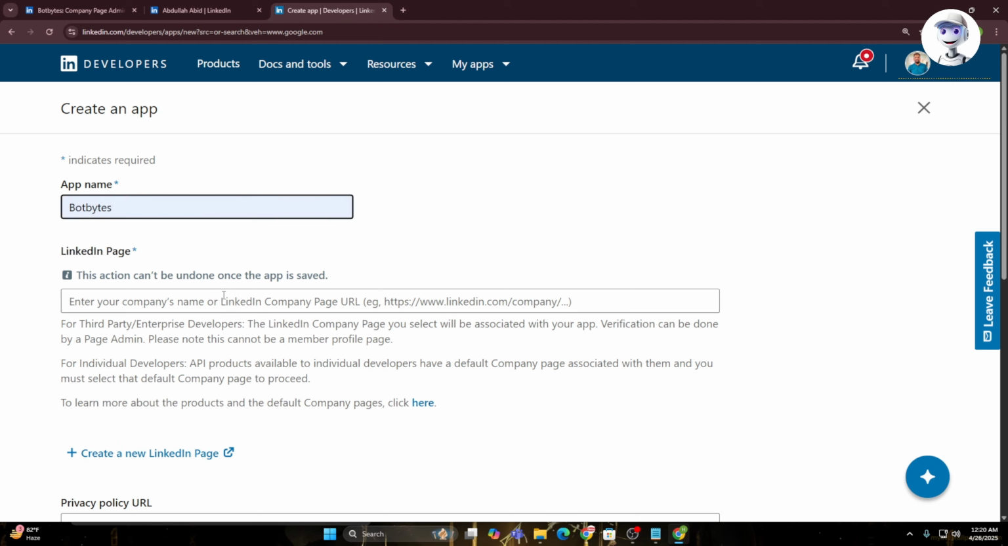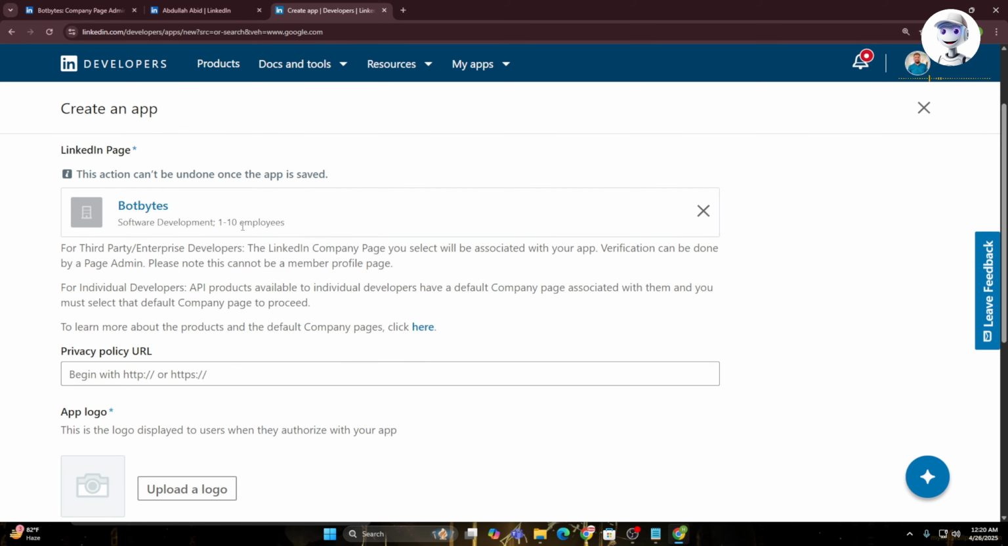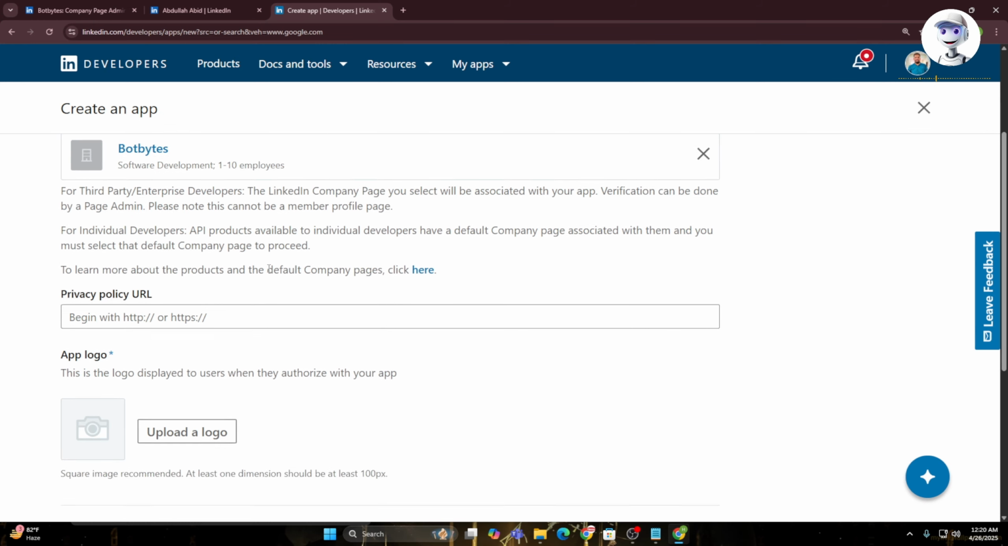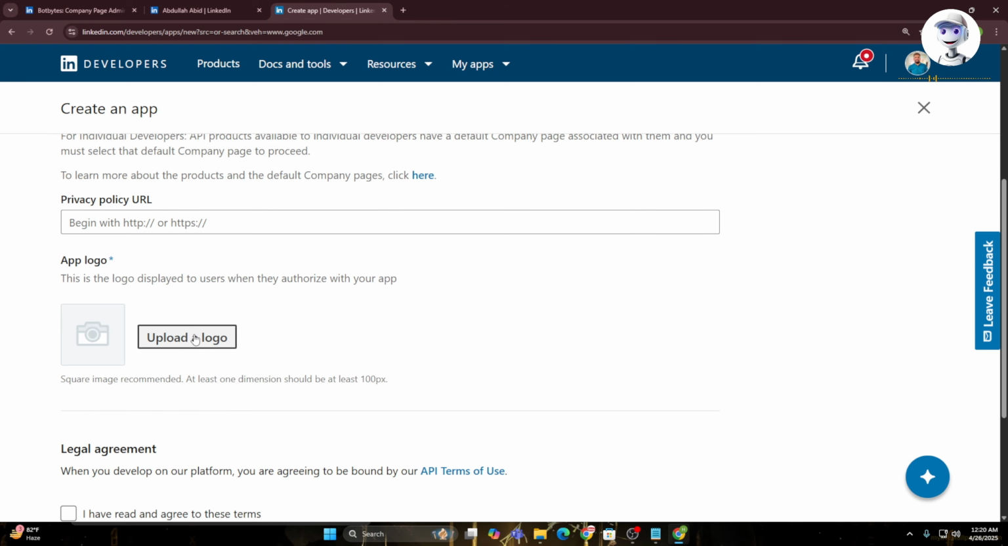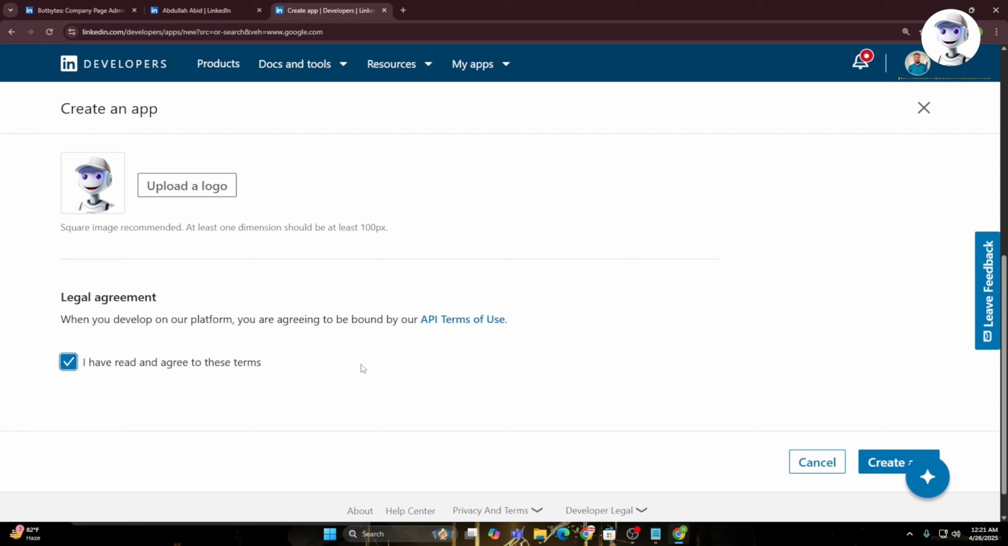For this, you have to make a page on your LinkedIn to make this app, and copy the link of your page over here, and it's going to fetch the data of that page over here. You will need to upload a logo over here, and I can upload my logo over here, as you can see, and then agree to terms and services.